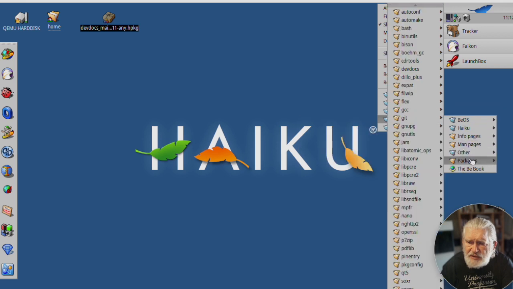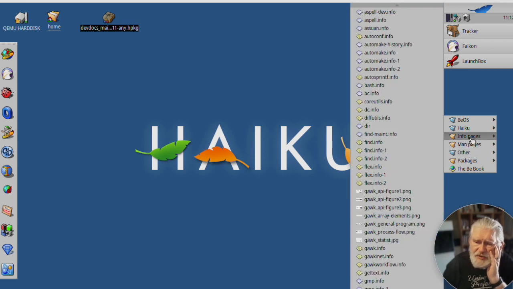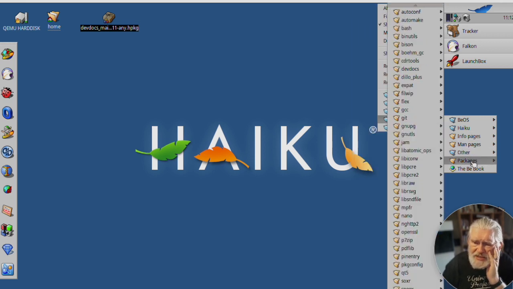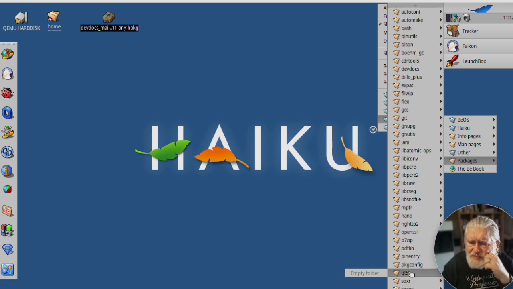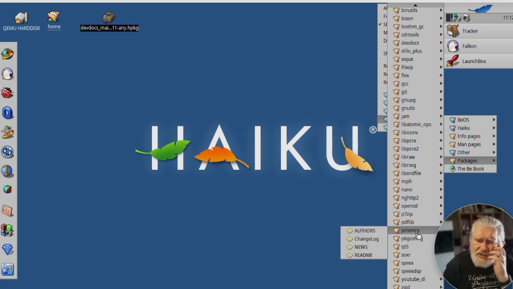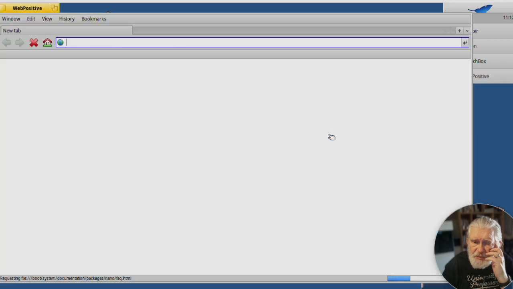Then you've got access to your info pages, your man pages, and to each package's own documentation. Now it's all there in your system, but it's not always that easy to look at, and it tends to get ignored, I think. So any package that has its own documentation will now be accessible.